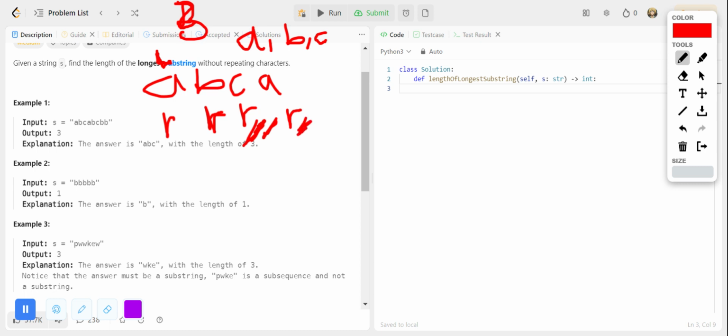But when my right pointer is at this position, as you can see, A is going to be repeated, right? So that means I have to remove A from this set. So I have to remove A from here, and I will move the left pointer to this position. Then, as you can see, now A is not going to be in this unique set, right? So I can add it to the set.